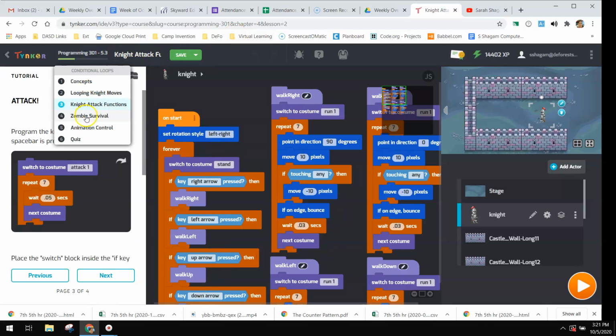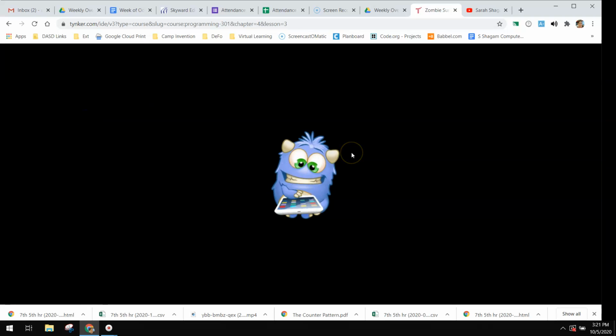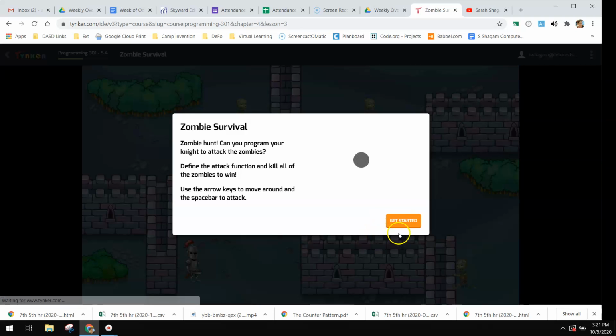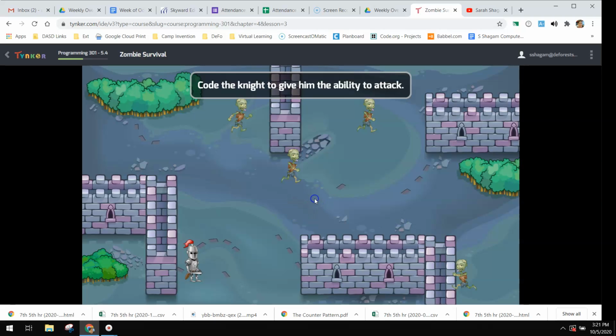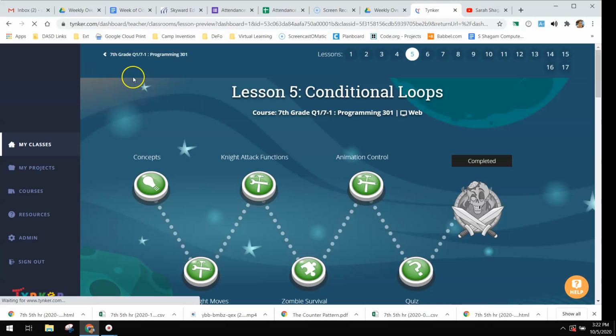And then you will code an attack function for the knight to be able to attack these zombies. And then you'll go when you actually attack the zombies pressing the space bar. And that one's pretty easy.